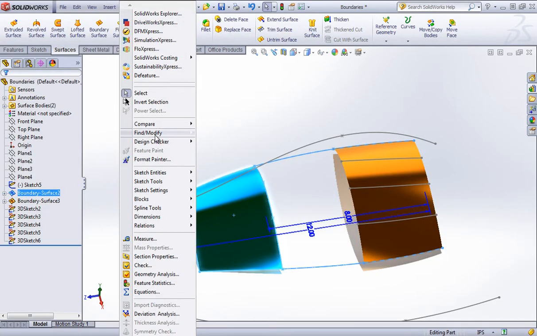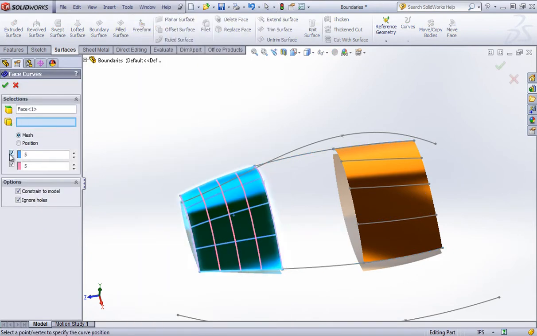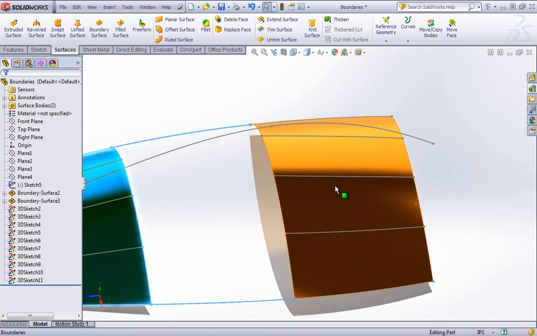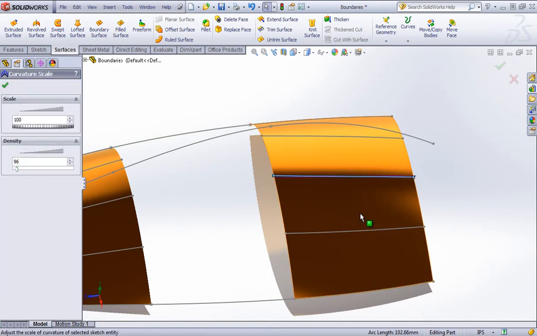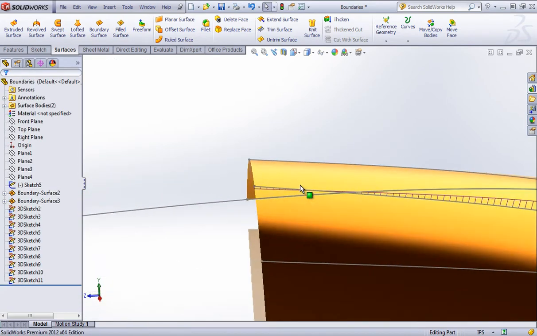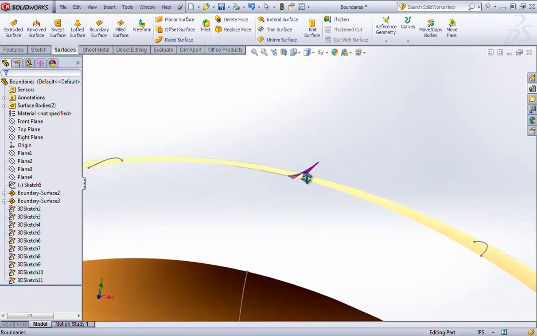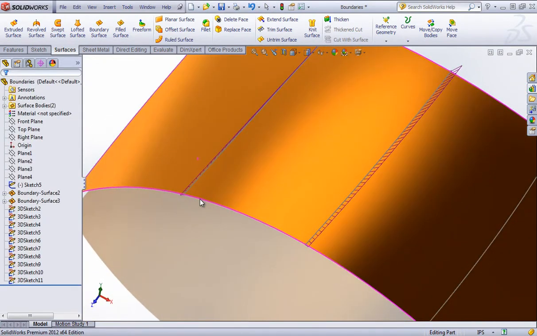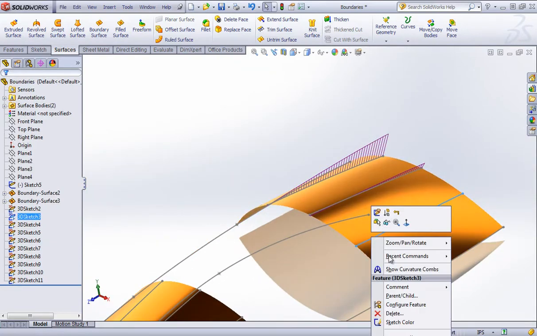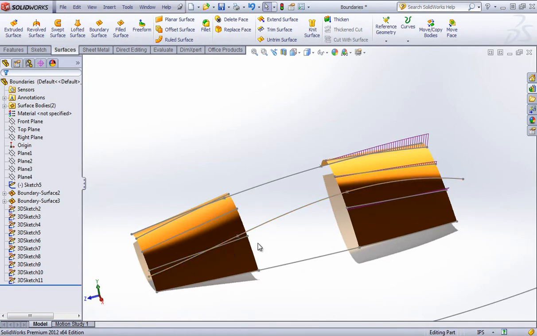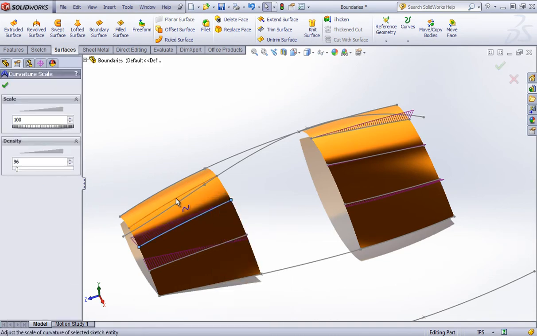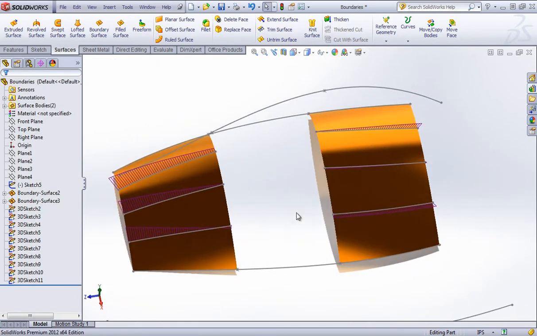So I'm going to create 5 face curves on each of these surfaces. And if I go to Show Curvature Combs, I can see the transition in the curvature. And it's nice to set these up in advance because it allows you to play around with the boundary surface tool and try to get everything to line up properly.